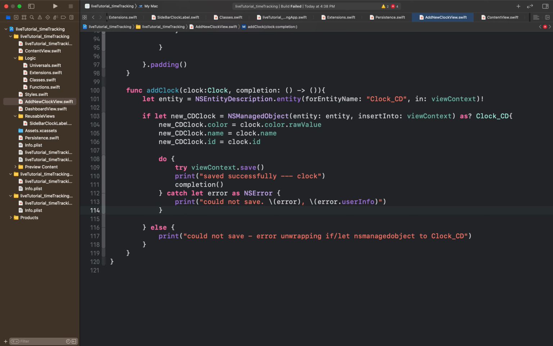Okay, so to address some of these errors, I think the best thing to do would be to keep moving forward, and we'll get to them. So the next thing we need to do is create something called pie chart view. So let's look at what that looks like.